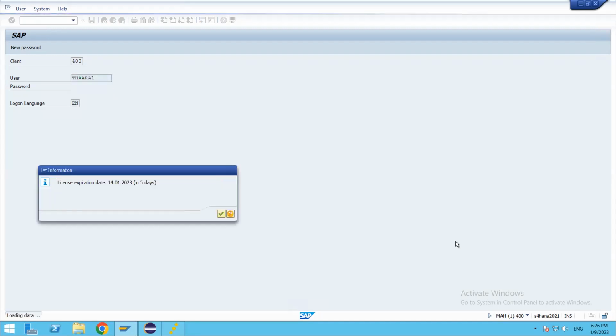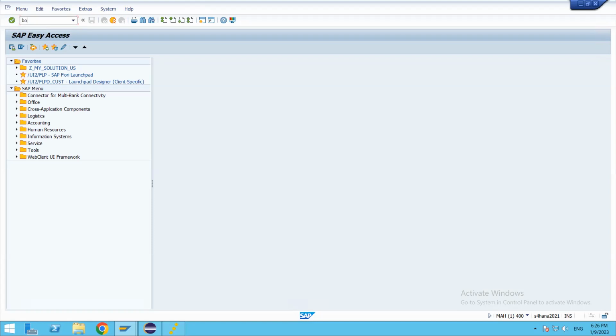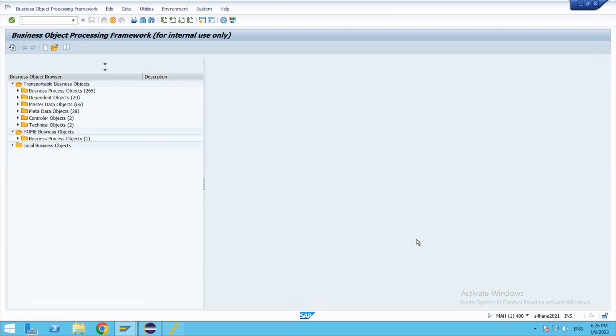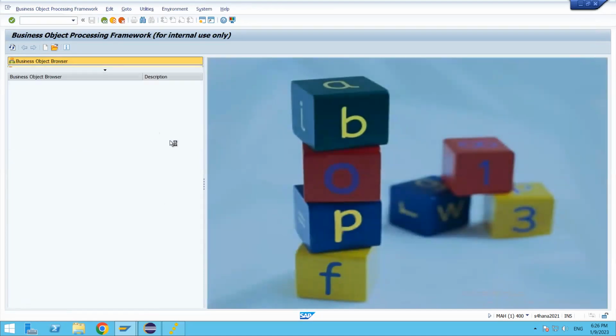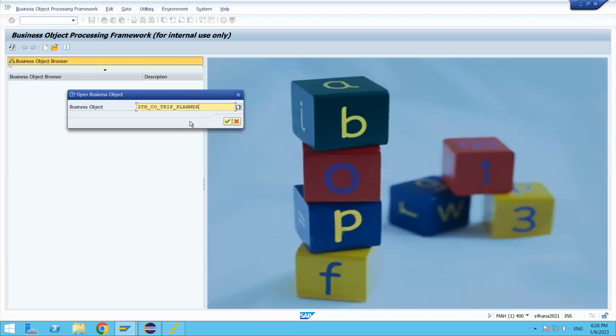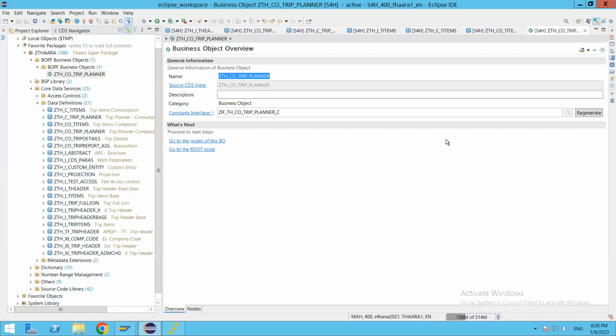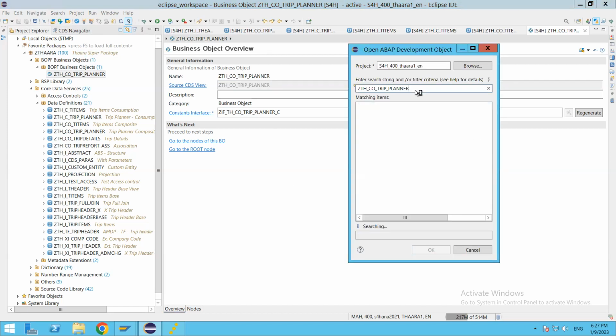So we have not created BOPF. So in this place, if you click on open, and if you place this business object name, the same name has been created, the business object name and your transactional CDS name, CDS entity name, both are same if you see here.